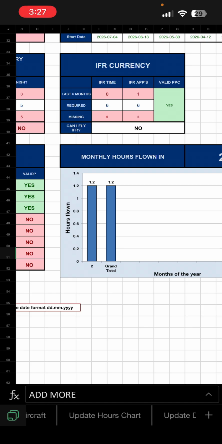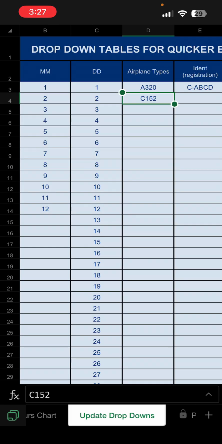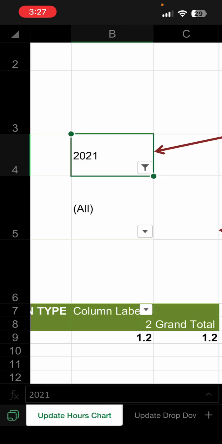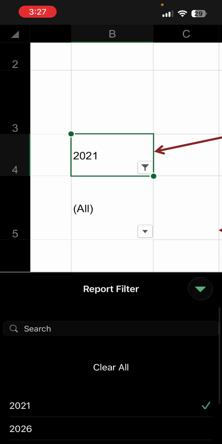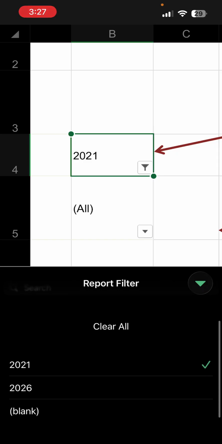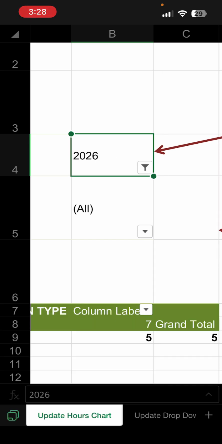If you wanted to see other years pop up, you just have to record your flights. So if you didn't record any flights in 2025, 2024, 2023, they won't pop up in your chart, obviously. You'll only have the flights that you recorded. So as soon as you add flights in 2025, you'll be able to select 2025 as the year that you want to analyze. And that's it.